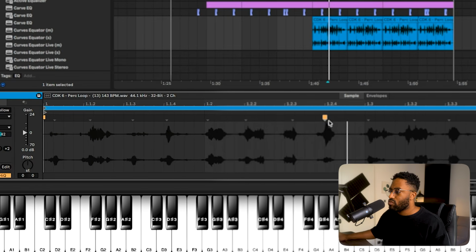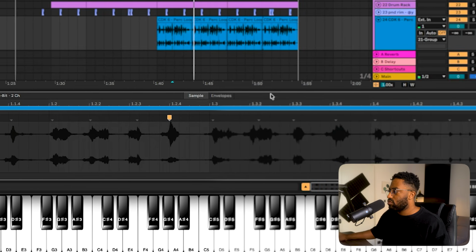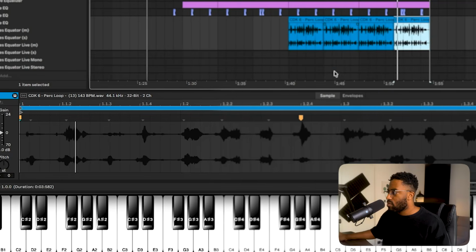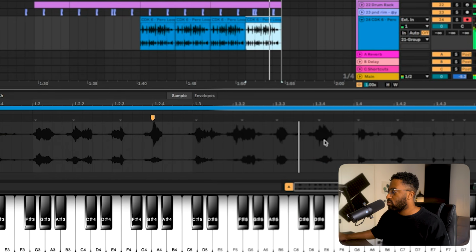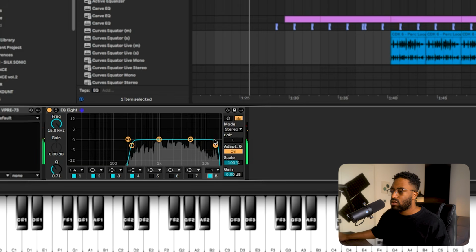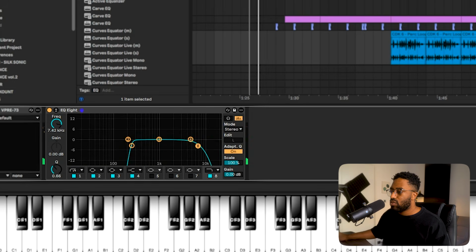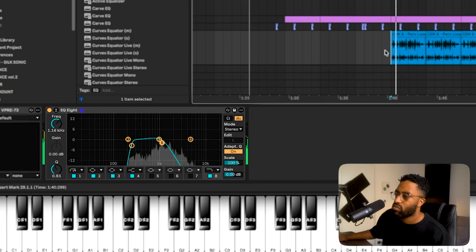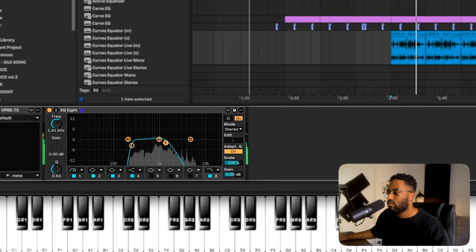And on some parts the swing's too strong. That basically fixed it, except for this part right here. So we come back to EQing this. And it's just an underneath layer.